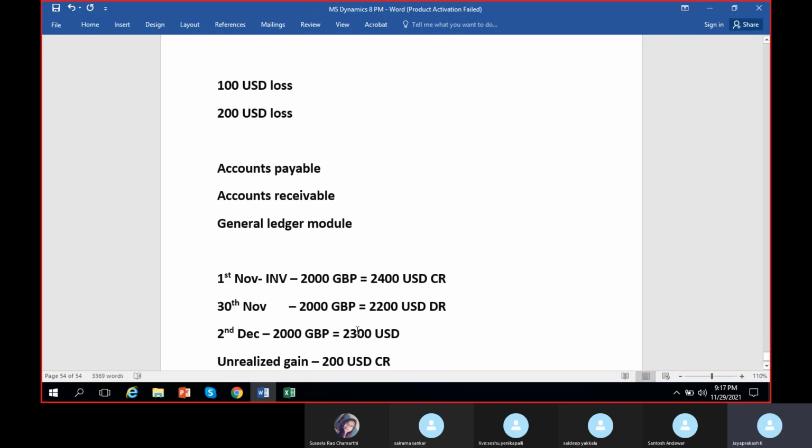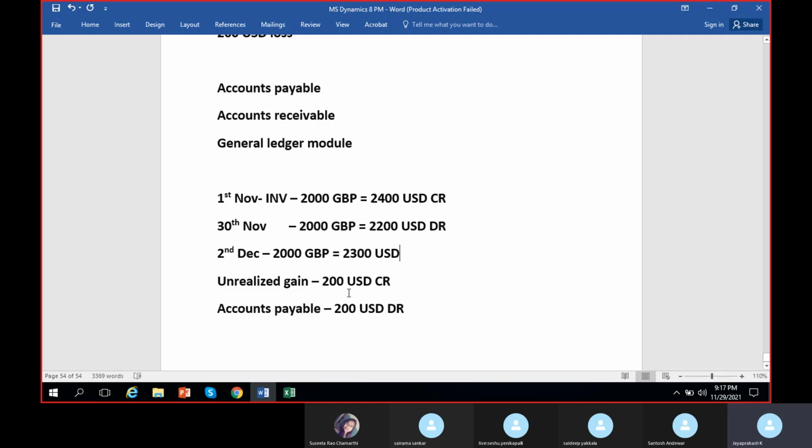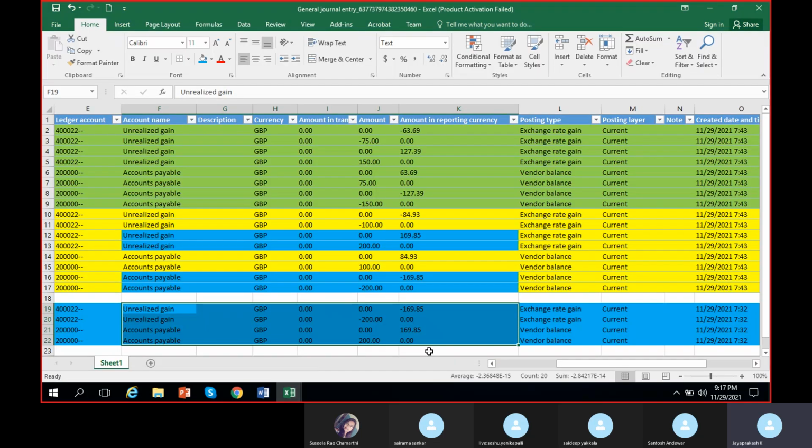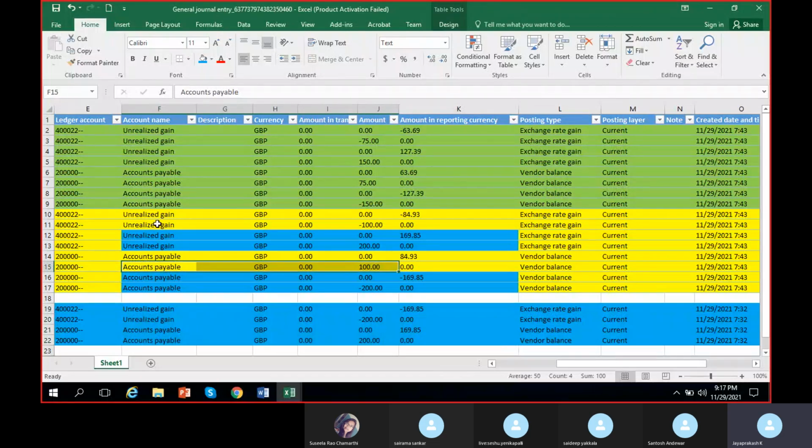There is 100 difference, right? Unrealized gain earlier it used to be 200. Now the unrealized gain is 100 US dollar only. Okay. So what it does here is it reversed the entire previous transaction completely and it posted the new transaction. You can say accounts payable account is now debited for 100 and unrealized gain account is now credited for 100. Okay, this one and this one.